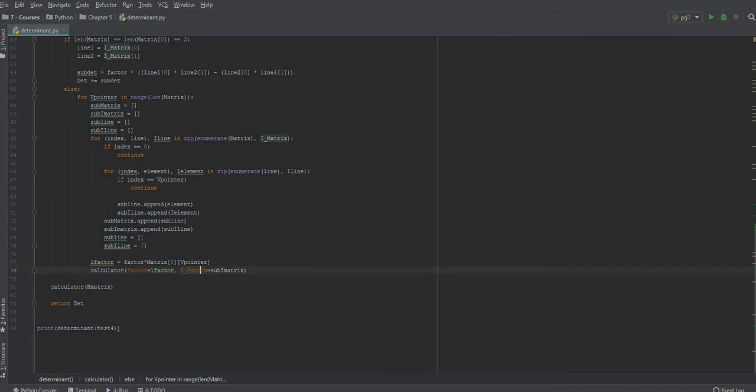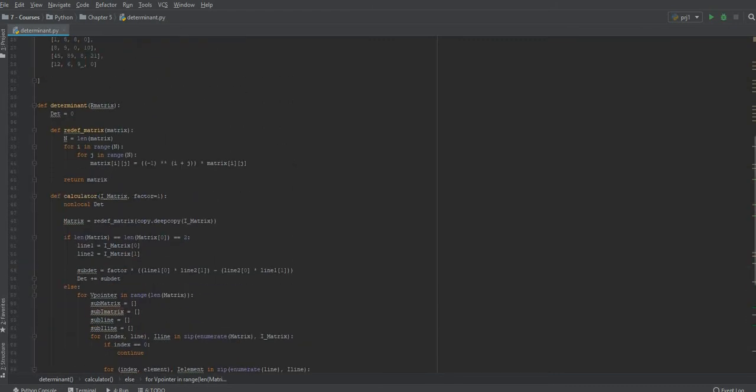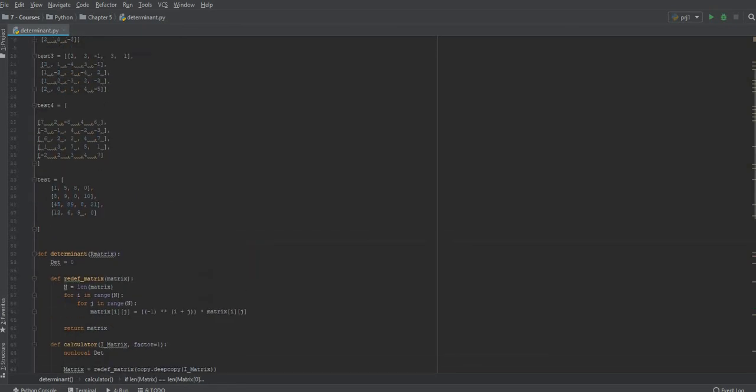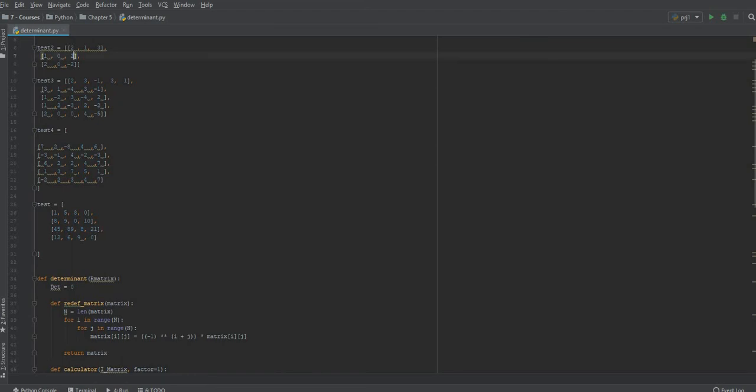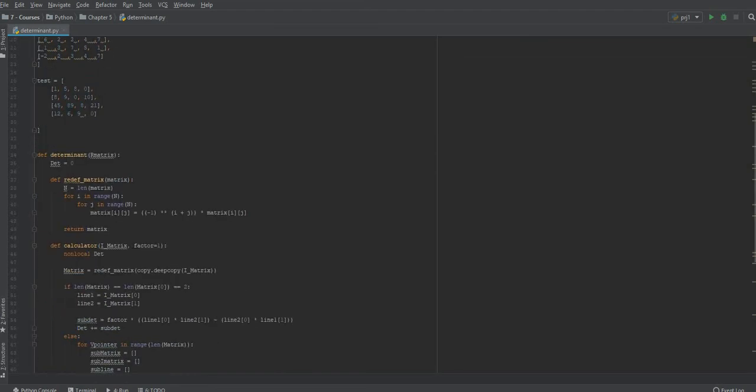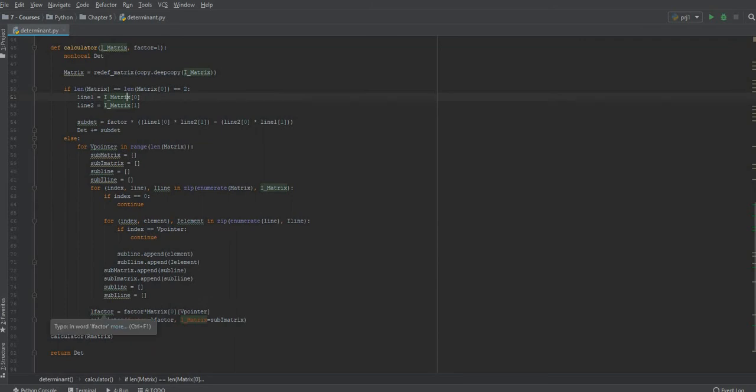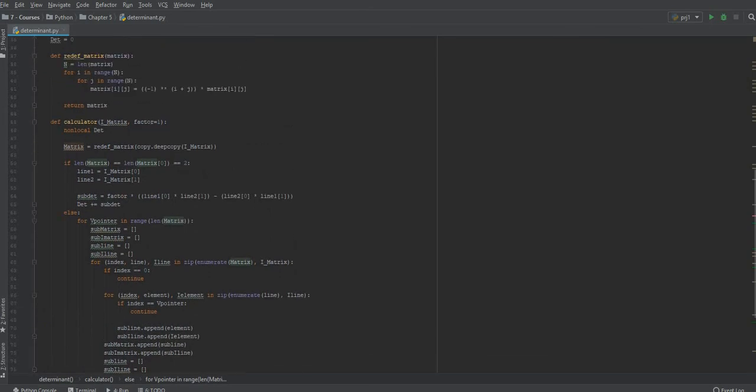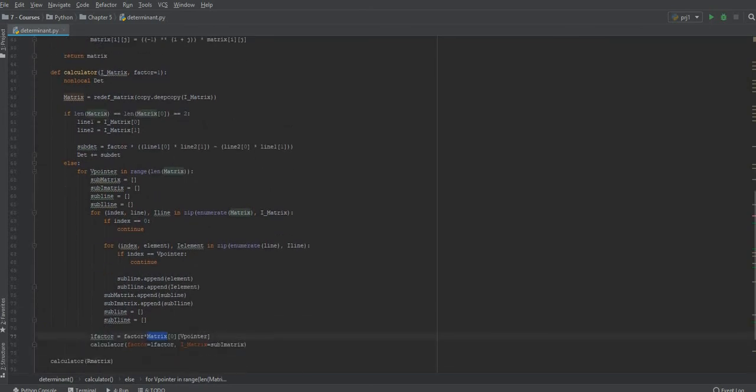So this is for the L factor. Then the matrix will be, this time, the submatrix. When I call the calculator, I will enter here, because the size of the submatrix is equal to 2. So when I enter here, I will take the 2 lines of the real matrix, not the redefined one, but the factors are made by the redefined matrices. Okay, is this making sense?